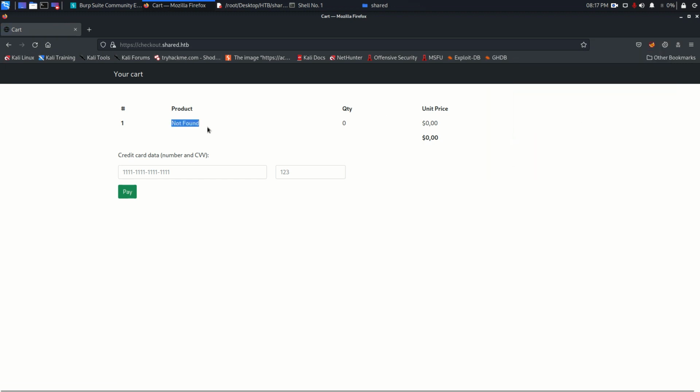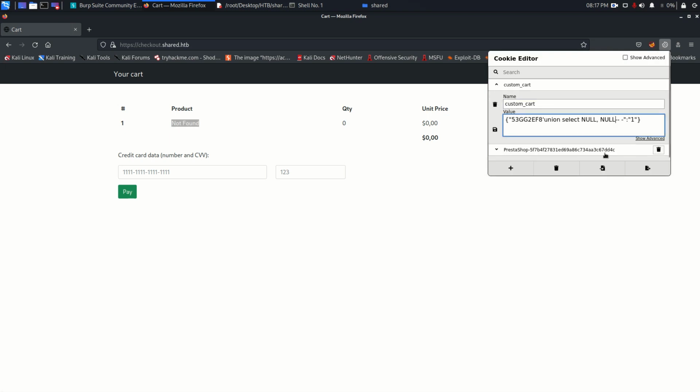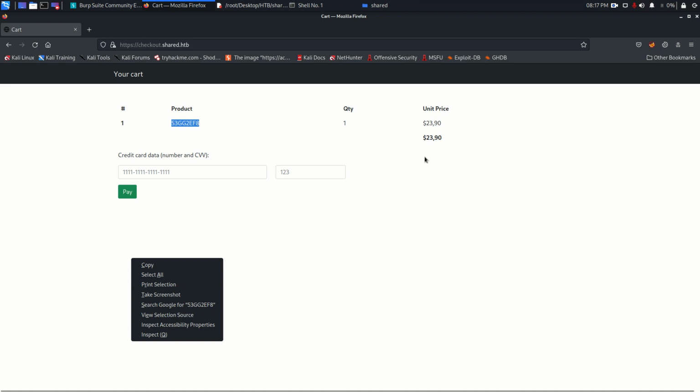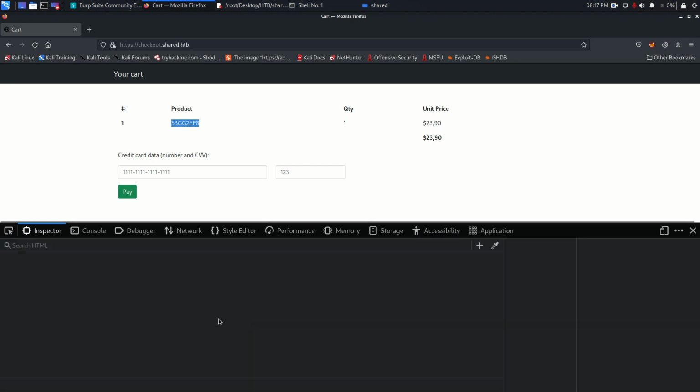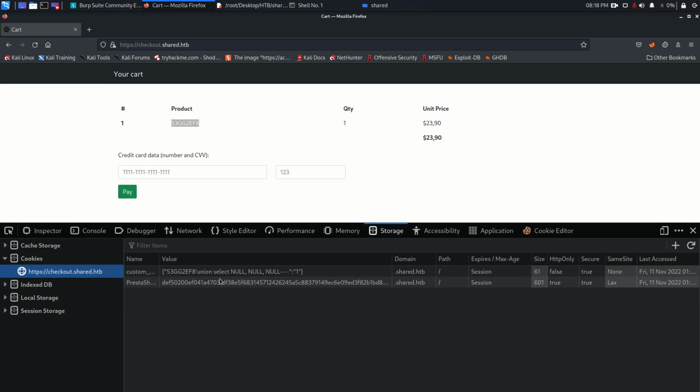Still we did not find anything here. That means there are more columns returned by the query. So add more NULL. Okay, save it again and refresh the page, and this time we can see here the value is there. So that means the query in the backend executed and returned 3 columns. If you do not have this Cookie Editor, you can also go to the Inspector, go to Storage. Here you have the cookie. You can also change the value from here, right?